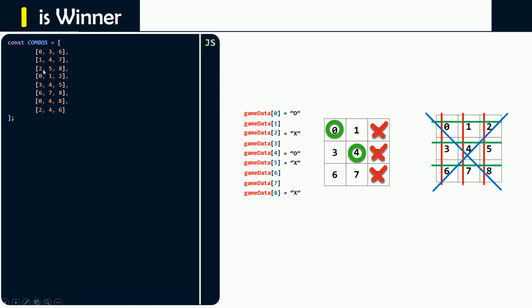Now, if we check game data with 2 here, game data with 2 has X, so that's true. Game data with index 5, it has X, so that's another true. So true and true, now it's true. Game data with index 8 now has X, so that's true. So true and true and true, then that's true, then X wins.